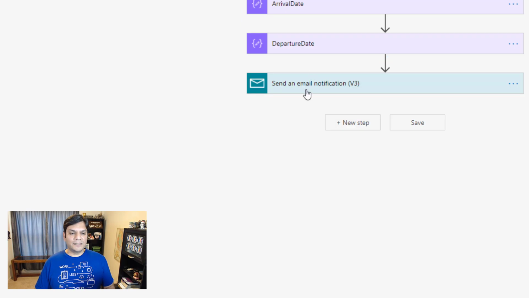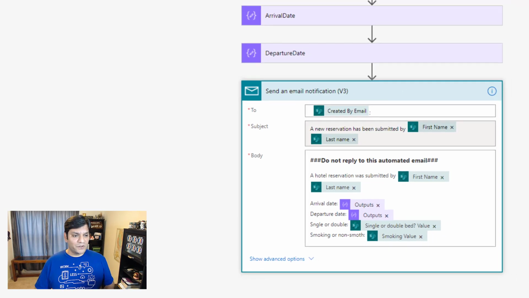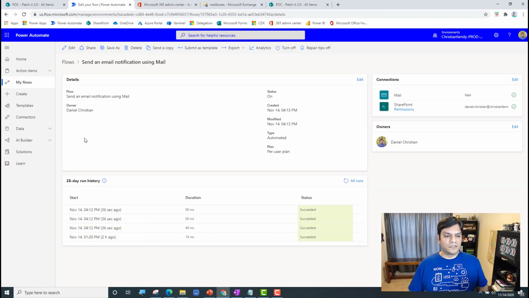And in here, basically the body and everything is the exact same. Created by, a new reservation has been made. Basically, all of this is the exact 100% same. Only thing I did is in the new step, I went ahead and got a new action. And that action name is send an email notification version 3. That's the only difference. All right. Now, what I'm going to do is I'll just make sure that this one is actually on. It is turned on. And let's now go ahead and actually run it.